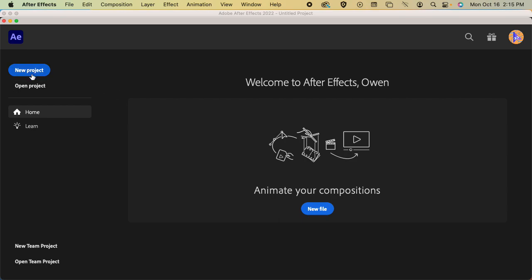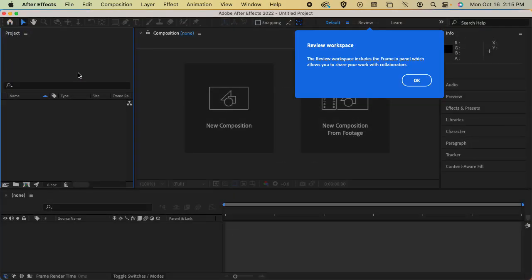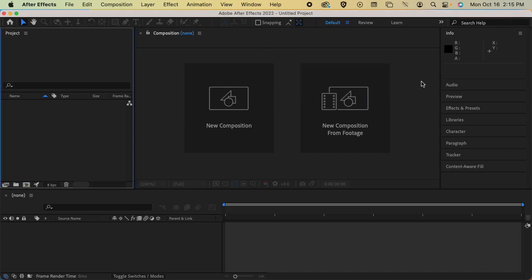And so you can basically just create a new project. You can open a project, or you can make a new file. You have a few different options here. I'm going to click New Project, and it's going to bring me to kind of the default workspace.